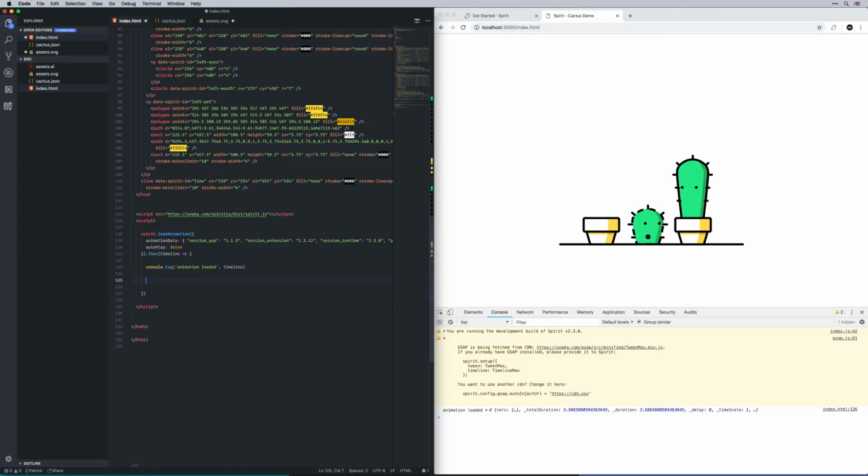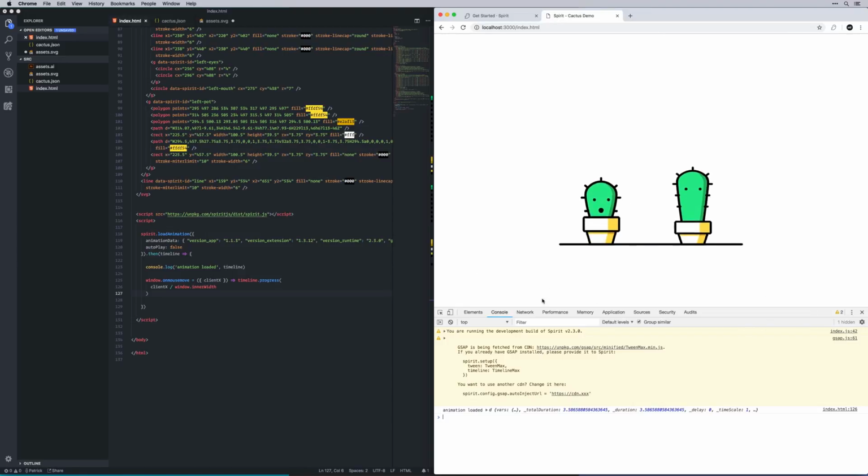Let's bind the animation to our mouse position. On mouse move, we use the progress method, which expects a value between 0 and 1. We get the clientX, which is the current horizontal mouse position, and we divide that by the screen width. And whenever we move the mouse, the animation updates accordingly. You can see that making the animation interactive is really easy.